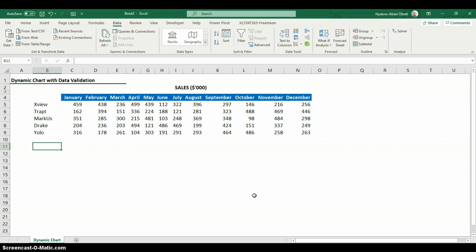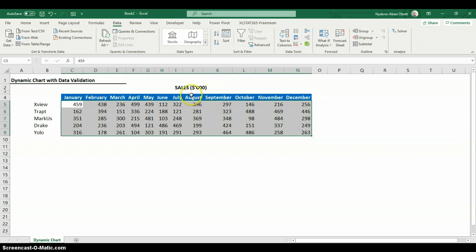Okay, in this video I'm going to be showing you how to create a dynamic dashboard with data validation and a drop down. Now I have simple data here, these are just products, and these are different months, and these are just sales. The sales is in thousands of dollars, and that's the data we have.